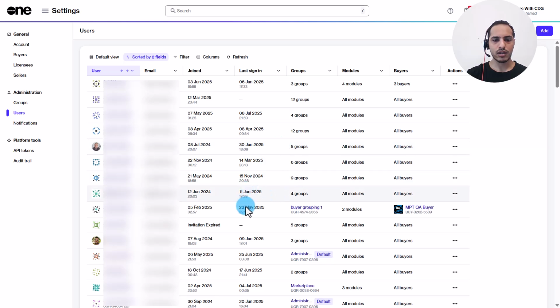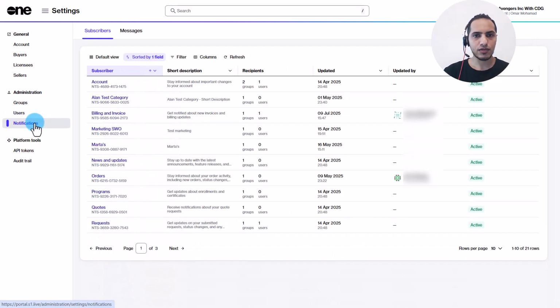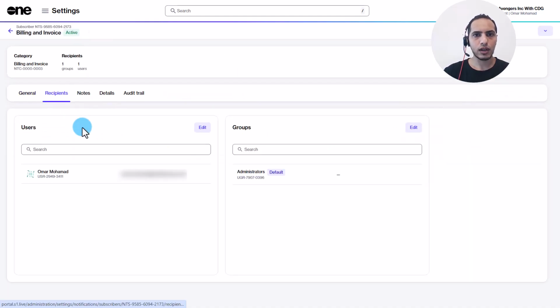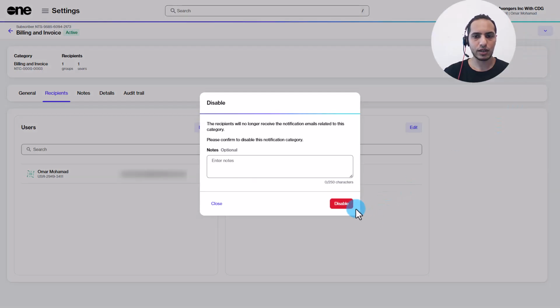Now, in case the user has not accepted the invitation within the 7 days, you'll be able to see that the invitation has expired, and as an admin, you can resend a new invitation by triggering this action. Next is Notifications, which allows admins to configure recipients and manage the notification categories for the account. The Subscribers tab shows all the different notification categories, and by clicking into a specific category, in this example, billing and invoice, you can configure the recipients in terms of users and groups.